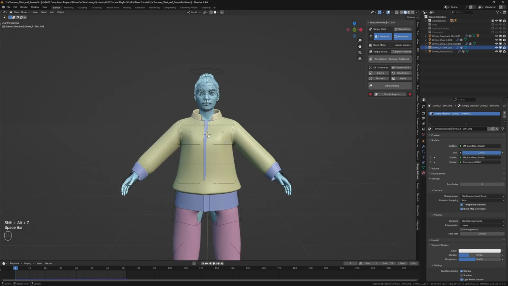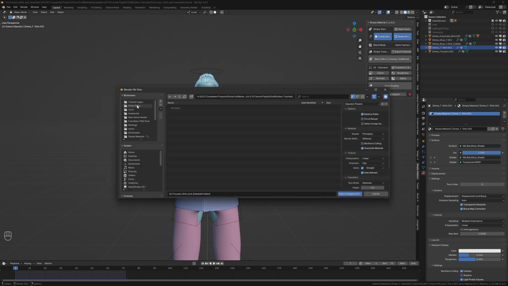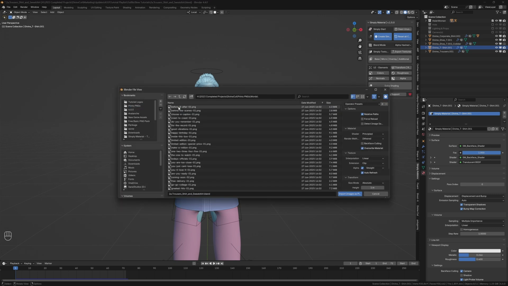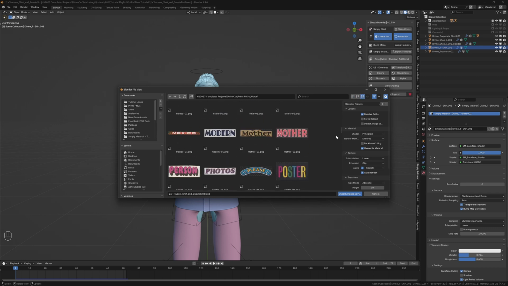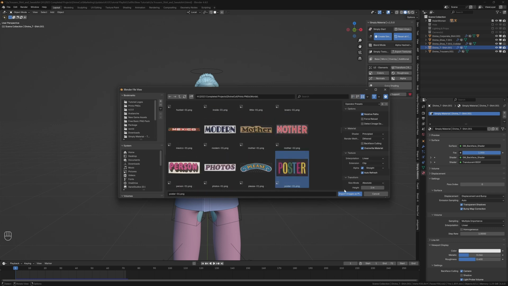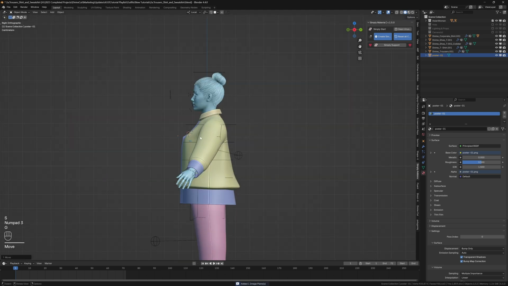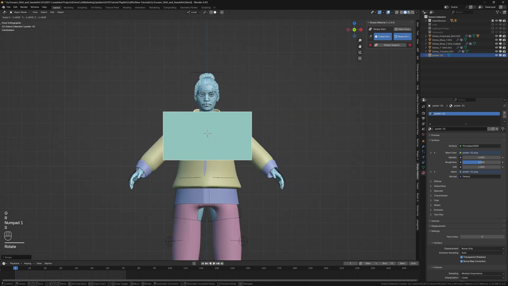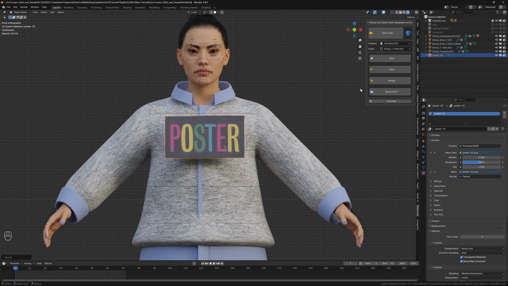So I'm going to press Shift A, image, mesh plane. And let's see. I have a few PNGs here from Creative Market. We can just select a random one, like this or this. Scale it up against the cloth. And under DivinePrint, you can just click on spray, and that will spray the image onto the sweatshirt.